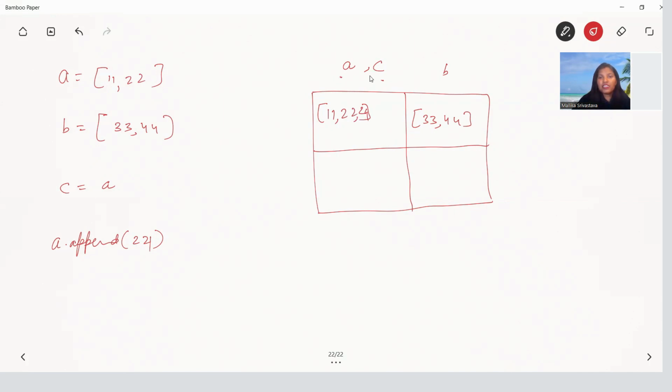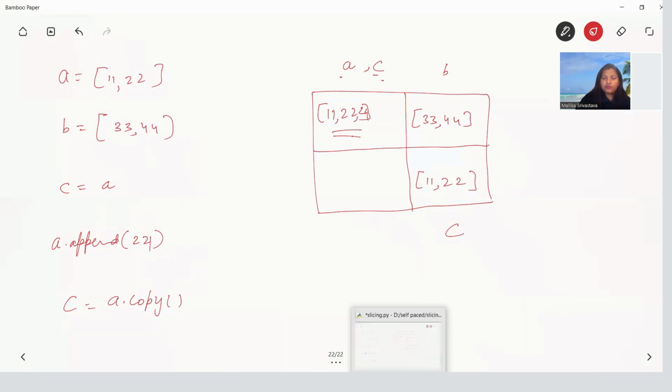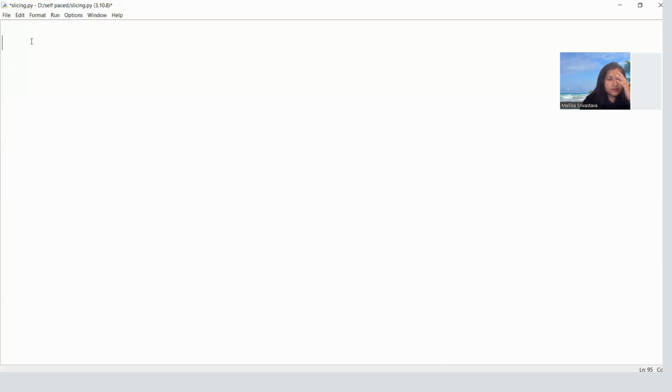So in that case, I want to create C separately in memory. We can do that using the copy function, like this: C is equal to A dot copy. In this case, the value of A is exactly reflected in C, but whatever change you make in A will not reflect in C. Let's see. First of all, we have this data. In A, we have the same elements. In B, I have 33 and 44. And in C, I have the value of A.